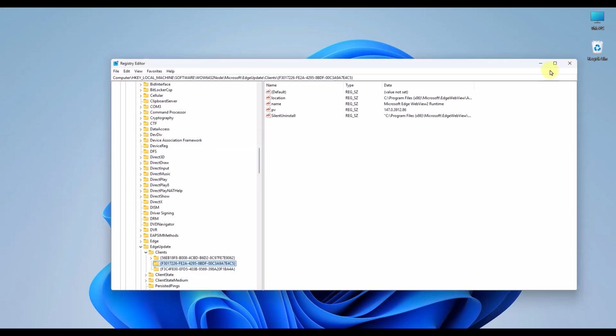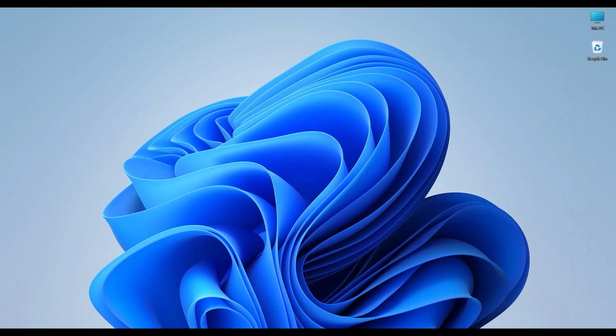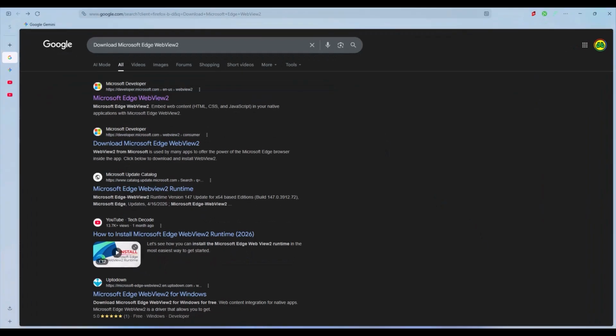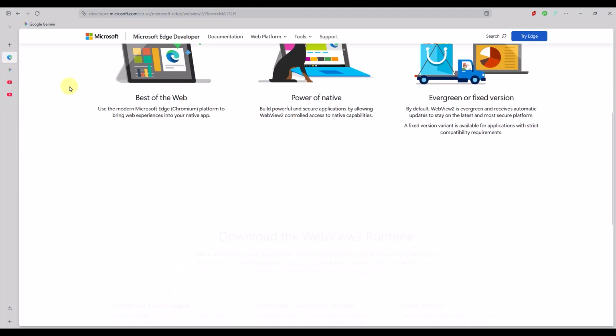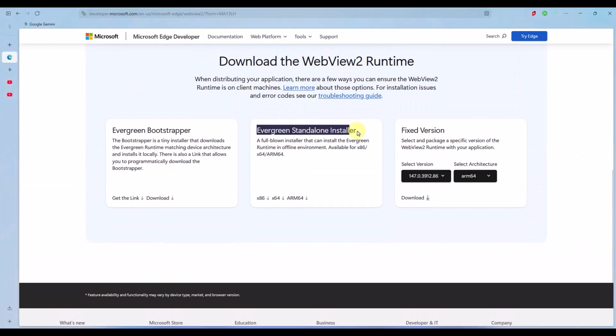new copy. Finally, now that the corrupted beta is cleared, open your web browser and search for Download Microsoft Edge WebView 2. Click the official Microsoft developer link and look for the Evergreen Standalone installer section. Download the correct version for your system, usually x64. Right-click the downloaded file and select Run as Administrator. This will completely reinstall a fresh, working copy of the WebView 2 runtime, permanently resolving error 193.